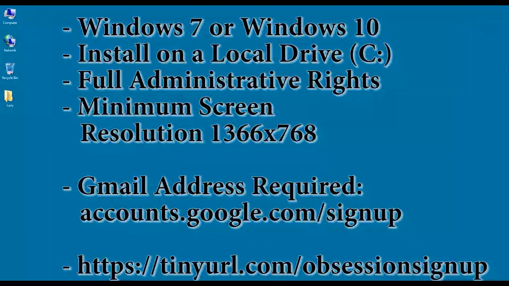Once you have a working Gmail address, you're going to want to sign up to be invited to download the program. To do that, you're going to need to visit the page tinyurl.com/obsession-signup. Don't worry, there's going to be a clickable link to that page in a number of documents you're going to encounter before you sign up to download Obsession for Windows.